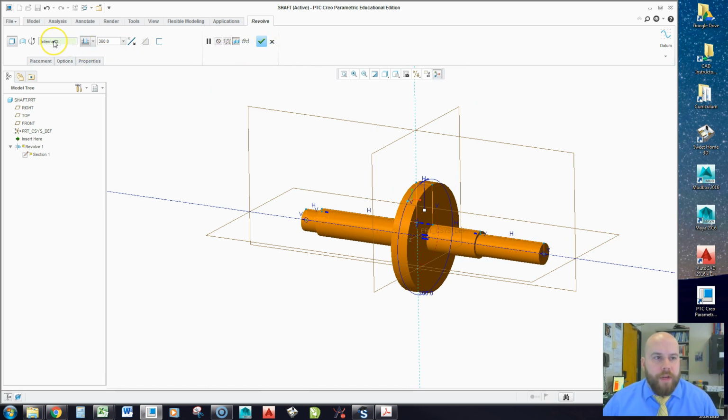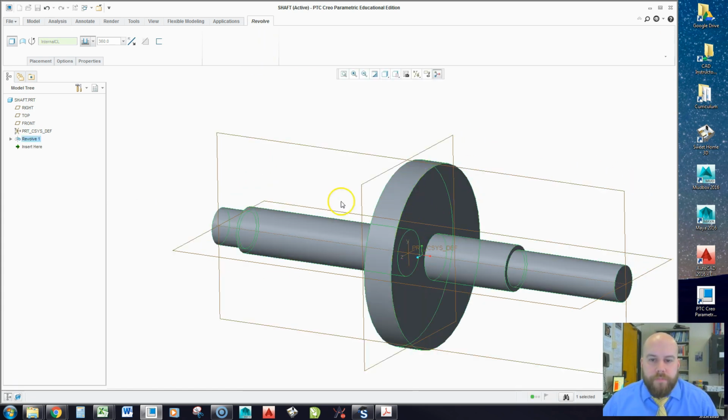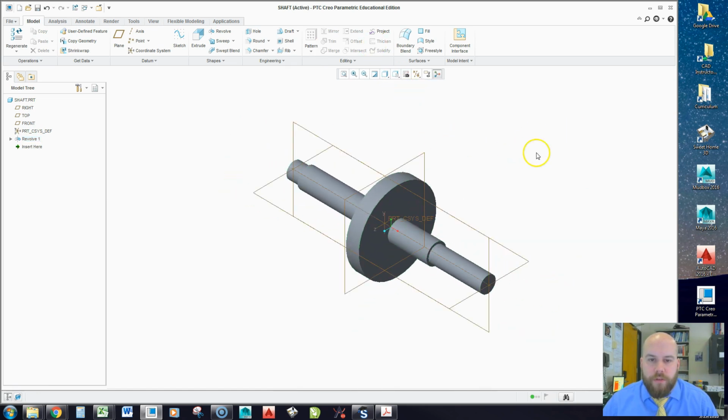You can see it says I have an internal center line. I like to do that personally because it means you don't have to have an additional axis, but that's personal preference. I like to keep my axis inside, which is what we did with the center line. So I'm going to hit checkbox, and now here's the shaft. So if I hit my standard orientation, here's what it looks like. I'm also going to turn on my edges to make things a little easier to see.